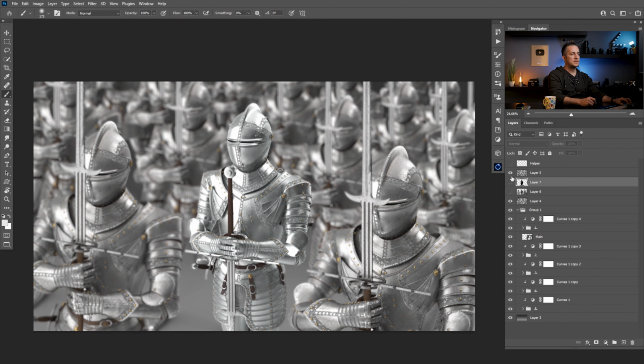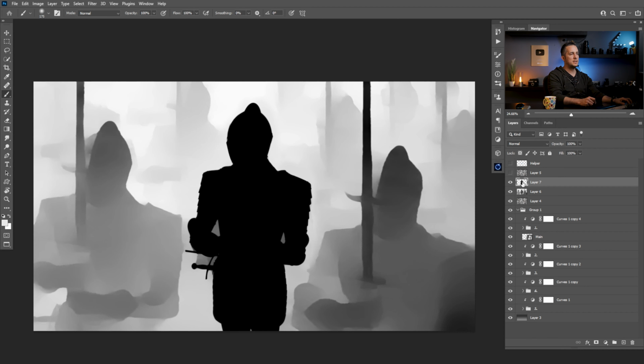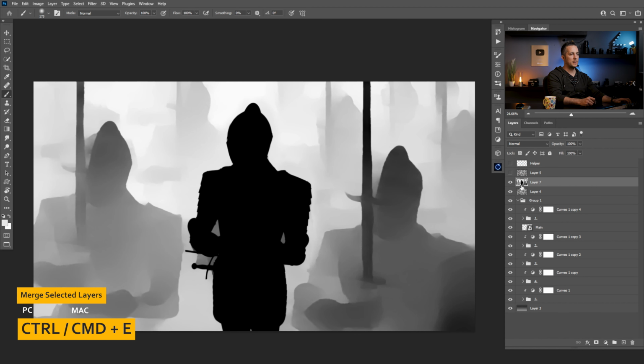Yeah, that's cool. So what we can do now, we have these two, let's group them together, Control Command E. We have a depth map. Okay, and we can click on that depth map, or we can go to the channels and turn this into the alpha channel.